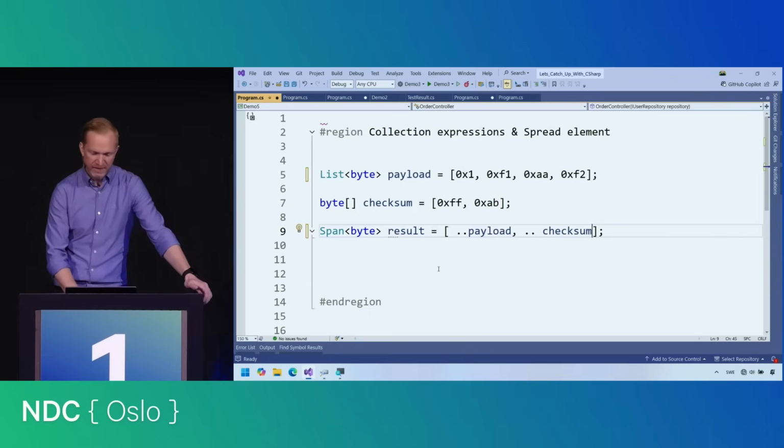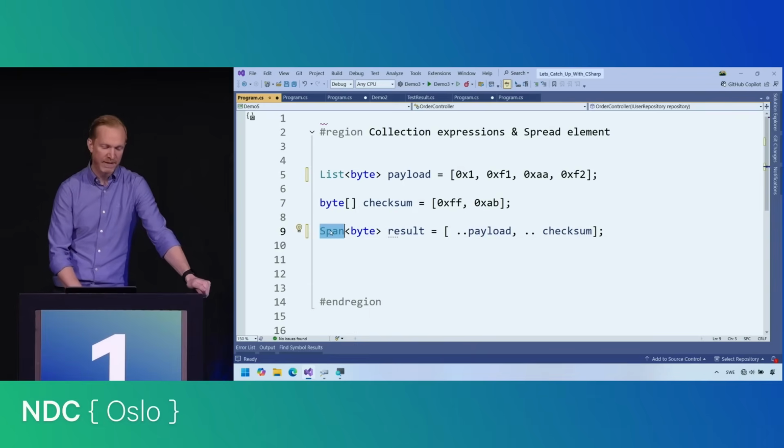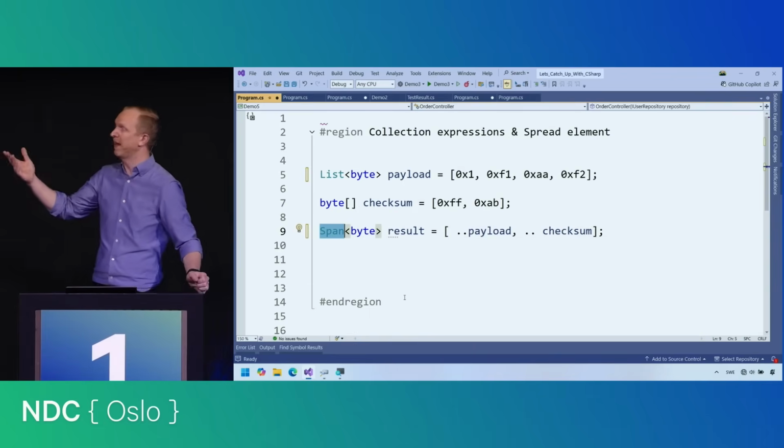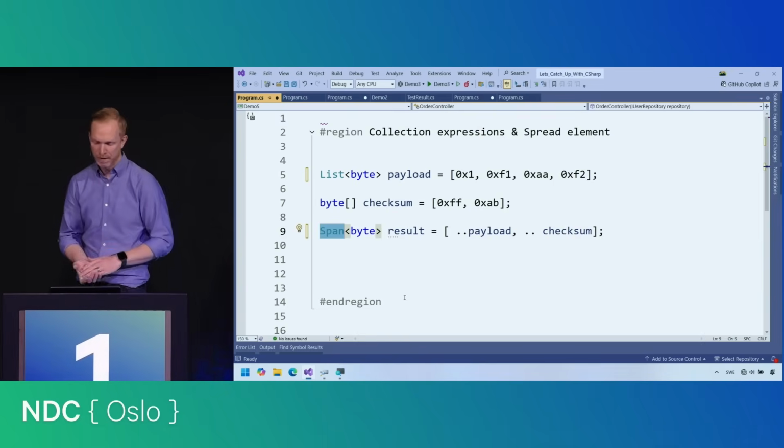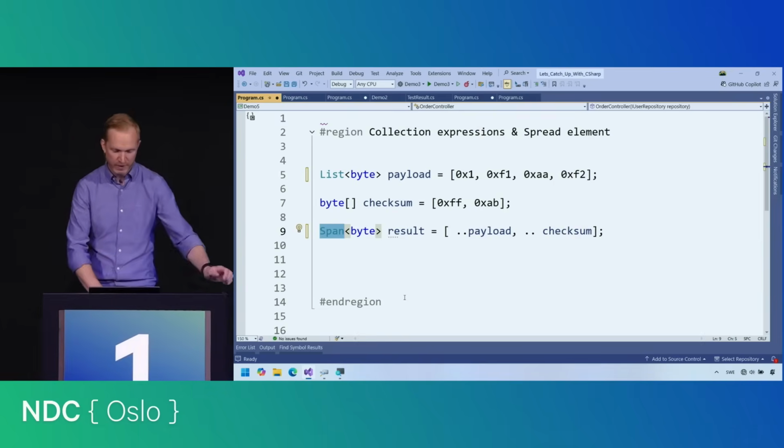And what it will do is that it will use the collection expression to create the target type you're expecting. So in this case, a span of a byte, which will then create the most appropriate version of that for you. Most memory efficient way, so to say.